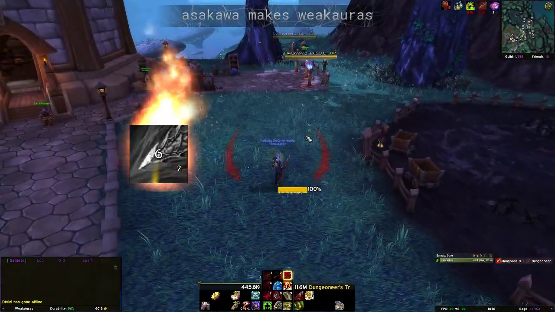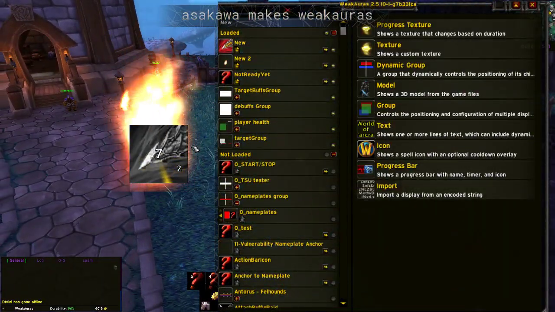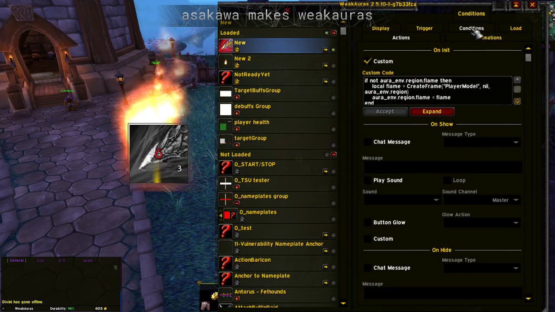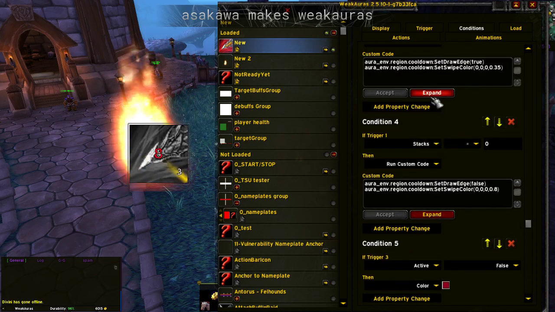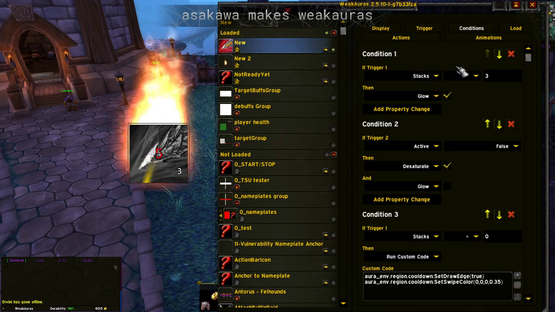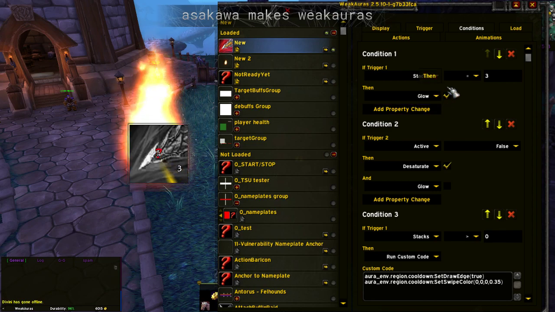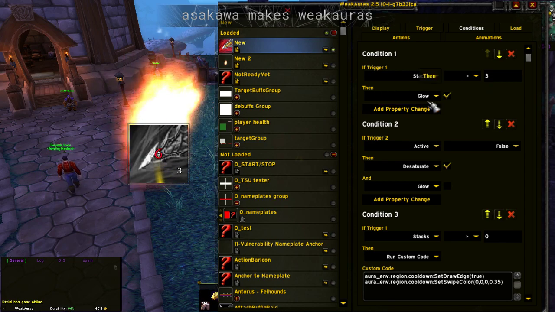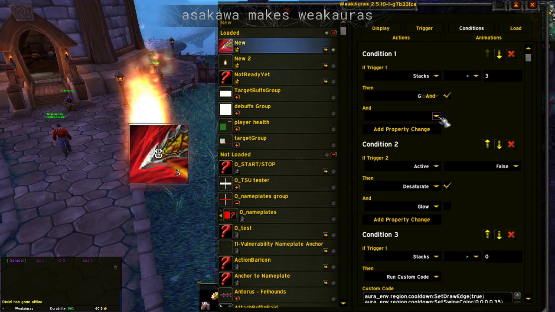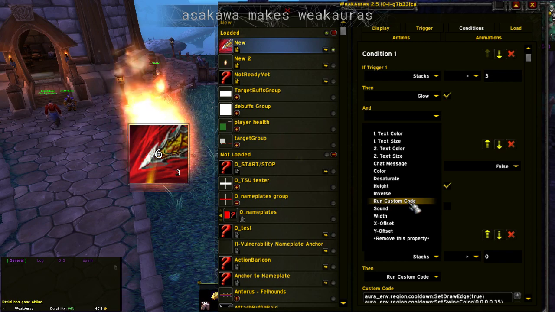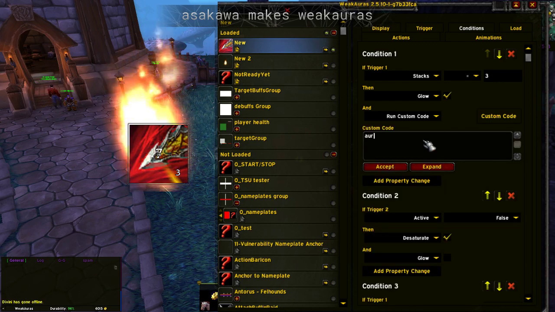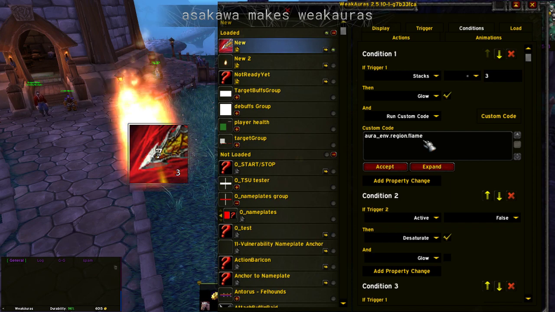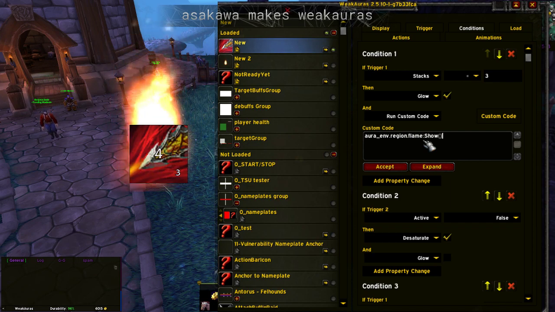Let's make it actually replace the glow that we're using. Oh well, we'll do it with the glow. So at the same time as reaching 3 stacks and glowing, we'll also add the property for run custom code, and Aura Env region flame is our flame. Show.